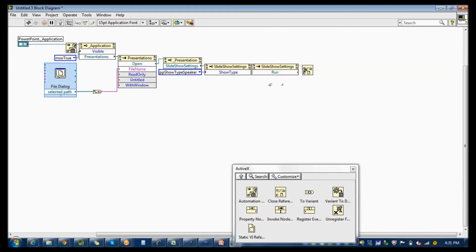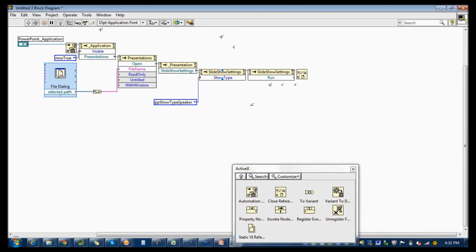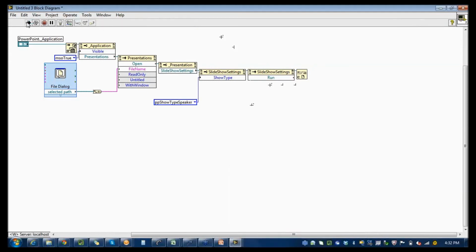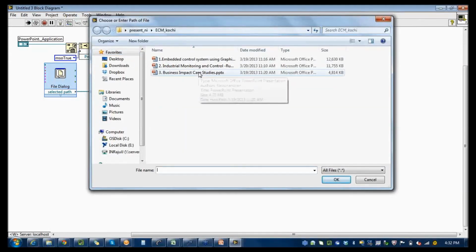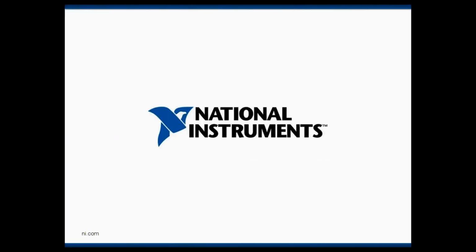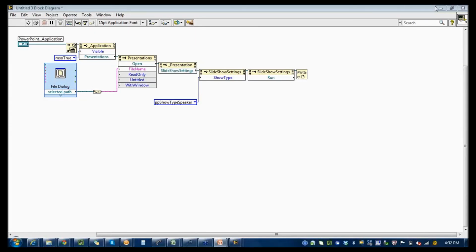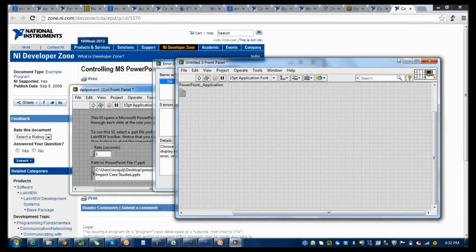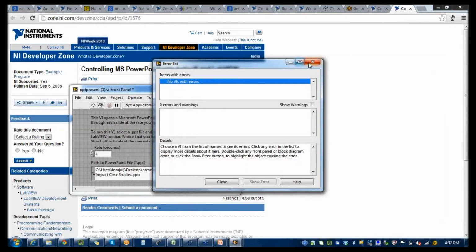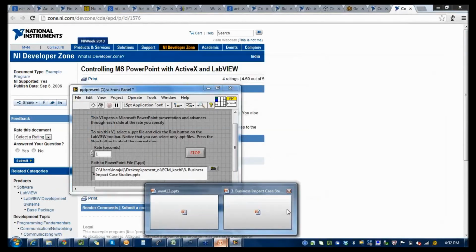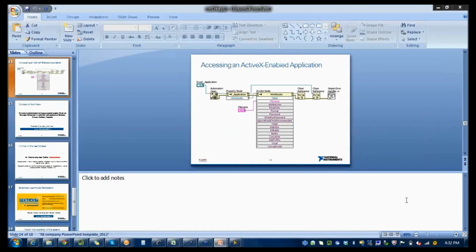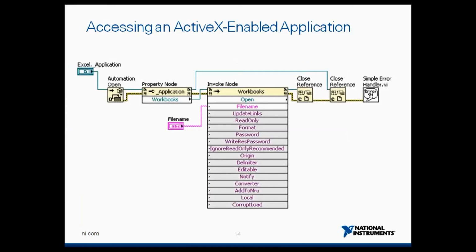That's it. I can wire the close again. And this is the program now. So now let's run the program. It asks me to open a PPT. I'll open it. And there you have the slideshow. So it automatically opened up a slideshow from LabVIEW itself. So this is how you use ActiveX controls in LabVIEW. Right, this is one example, and before it was Excel.